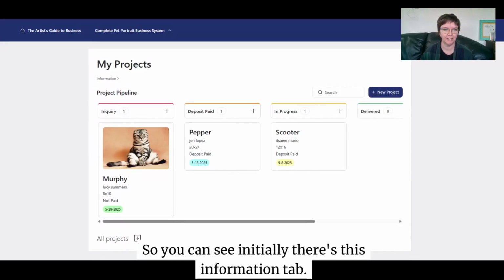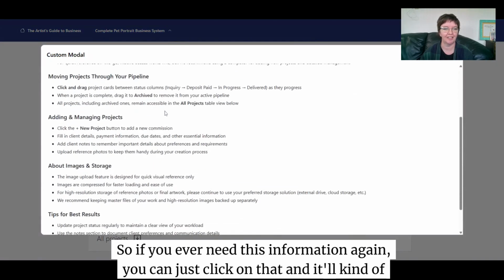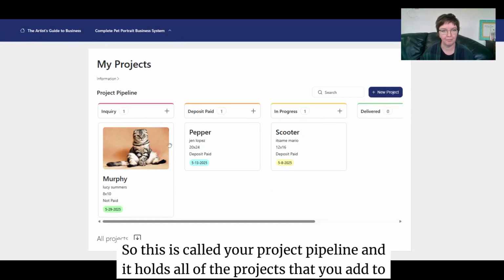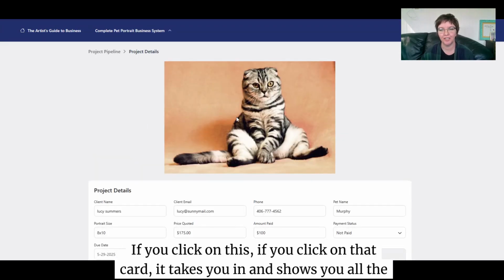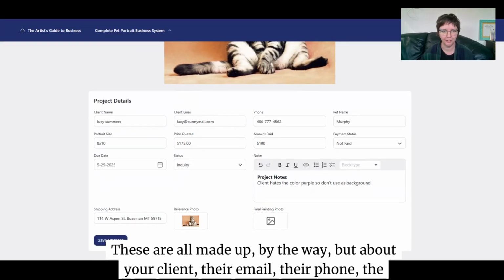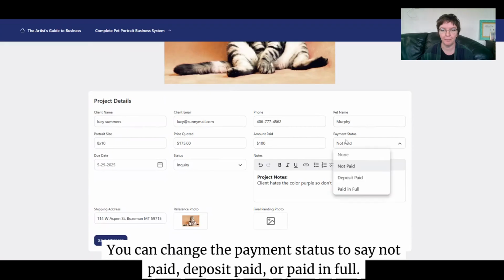So you can see initially there's this information tab. If you ever need this information again, you can just click on that and it'll give you the rundown. But just a quick use case, showing you how you can use it. This is called your project pipeline, and it holds all of the projects that you add to this system. If you click on that card, it takes you in and shows you all the details about your client. These are all made up, by the way. Their email, their phone, the pet's name, the size, the amount you quoted them, the amount they've paid. You can change the payment status to say not paid, deposit paid, or paid in full.